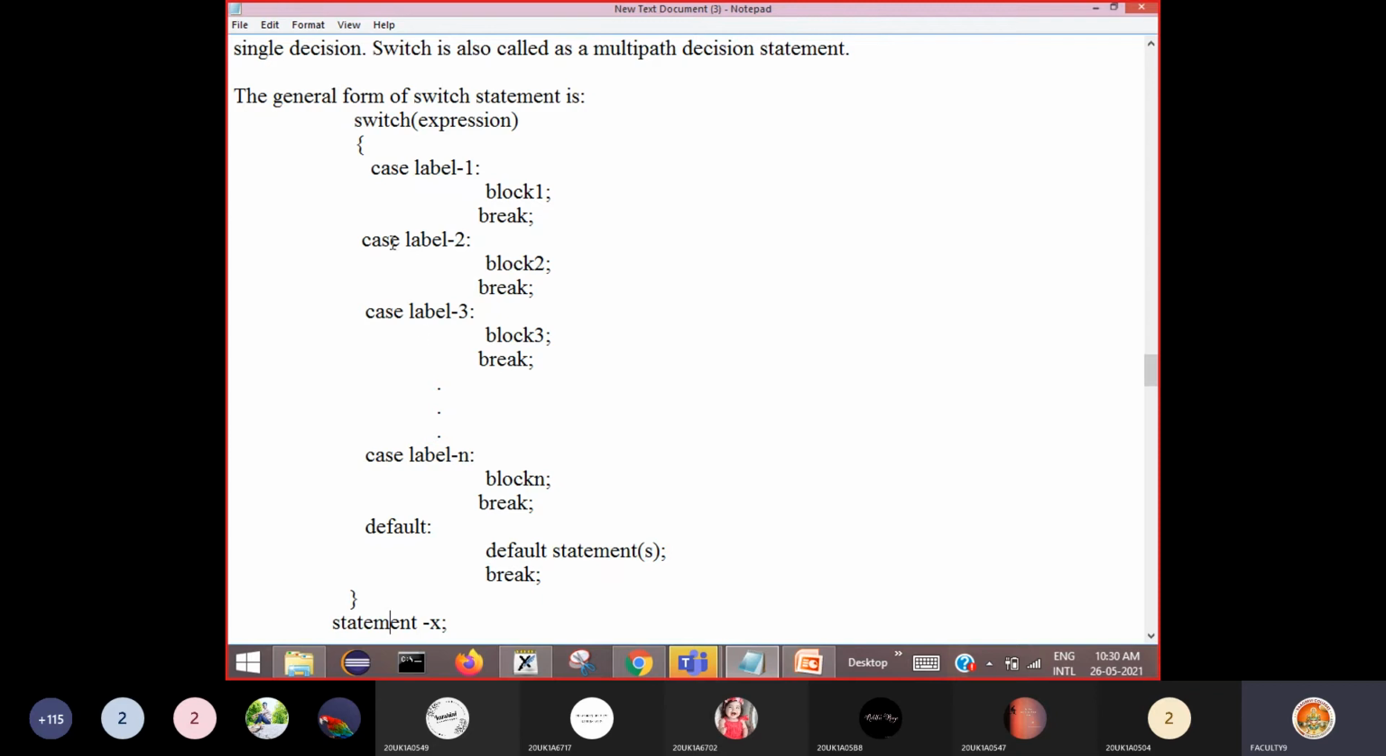Now see here what happens if no case label matches. The expression value, is it label 1? No. Label 2? No. Label 3? No. Label n? No. Then the last one is executed, like the last else statement in an else if ladder. So here we write the keyword called default. Default is a keyword. And please remember the syntax: you should write case, then a space, label 1. After that you have to write the colon. Please remember this is a colon.